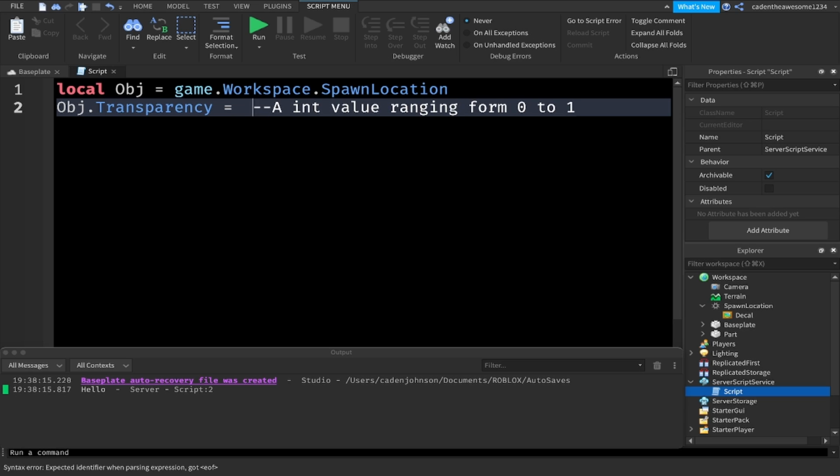So let's set transparency equal to 0.5, so it'll be half transparent. So yeah, it's a value from 0 to 1. If you wanted it to be pretty transparent but not totally transparent, then you could do 0.8 or 0.9. If you wanted it to be just barely transparent, if you're trying to make maybe like glass or something, you can do that by setting this to probably 0.1 or 0.2. You can mess around with that as much as you want.